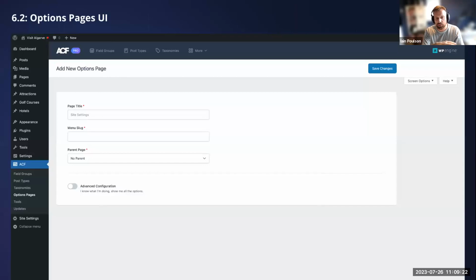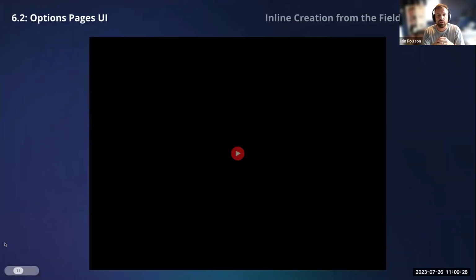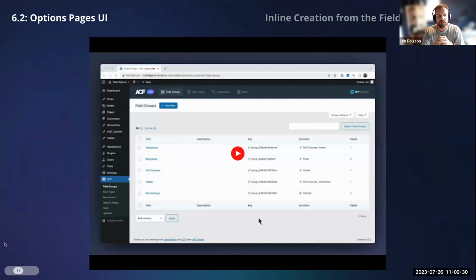And creating options pages up until now is something that you can do in ACF, but you have to use code to do it. So it's not a very smooth process, especially once you're in the middle of creating fields and then you realize, oh, actually these fields are global, I need to go and create an options page, and you have to bounce back to go and create the page.